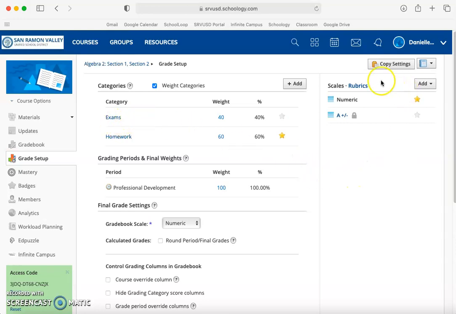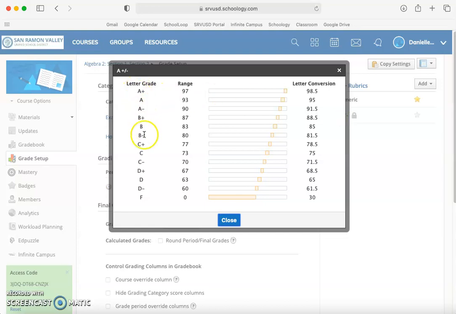All right, so next we're going to do our grading scales or our rubrics. So there's two default grading scales. One's numeric and one is letter grades. This shows you the default letter grades and their cutoff points.